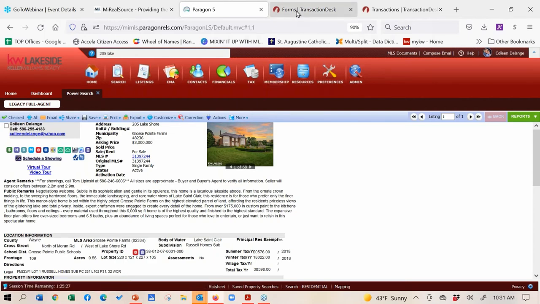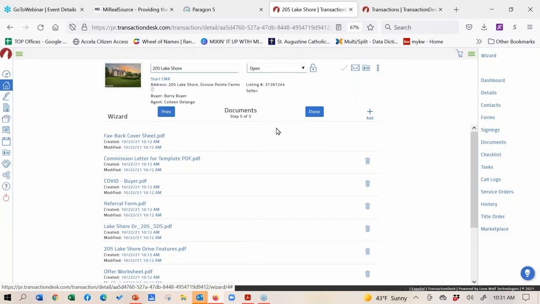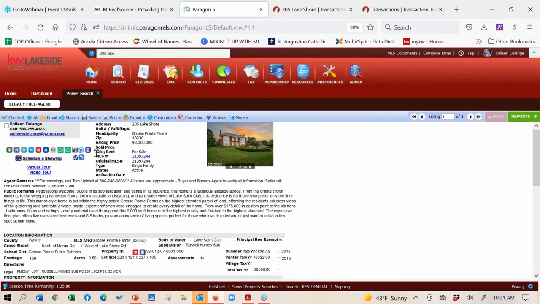Well, now I'm happy to say that when you are in TransactionDesk, we automatically bring those documents over for you. So any documents that are attached to the associated documents will automatically be in the documents for you. So remember, when you're starting on the buy side, you're using that quick action icon so that it's pulling not only the property information, but it's pulling what's under the associated docs as well.